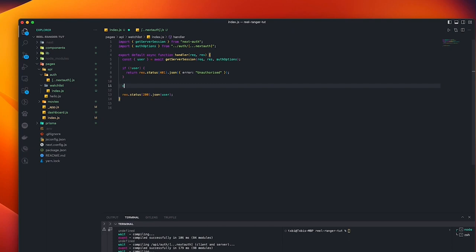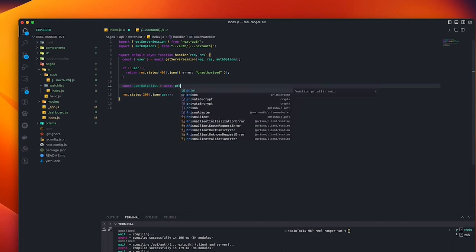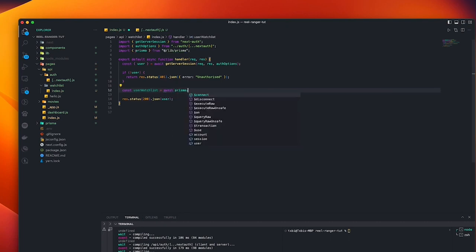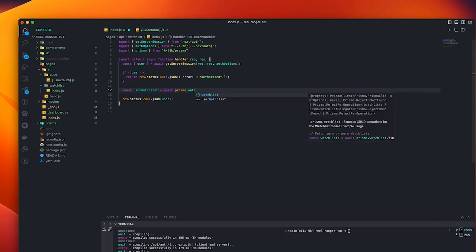So we're going to create a variable, const userWatchlist, which is going to be equal to await and then prisma. So you're going to import prisma, which was the instance that we exported. Remember, we're going to use that instance in every application instead of instantiating a new Prisma client. So prisma.watchlist. This exposes CRUD, create, read, update, and delete operations for the watchlist model.